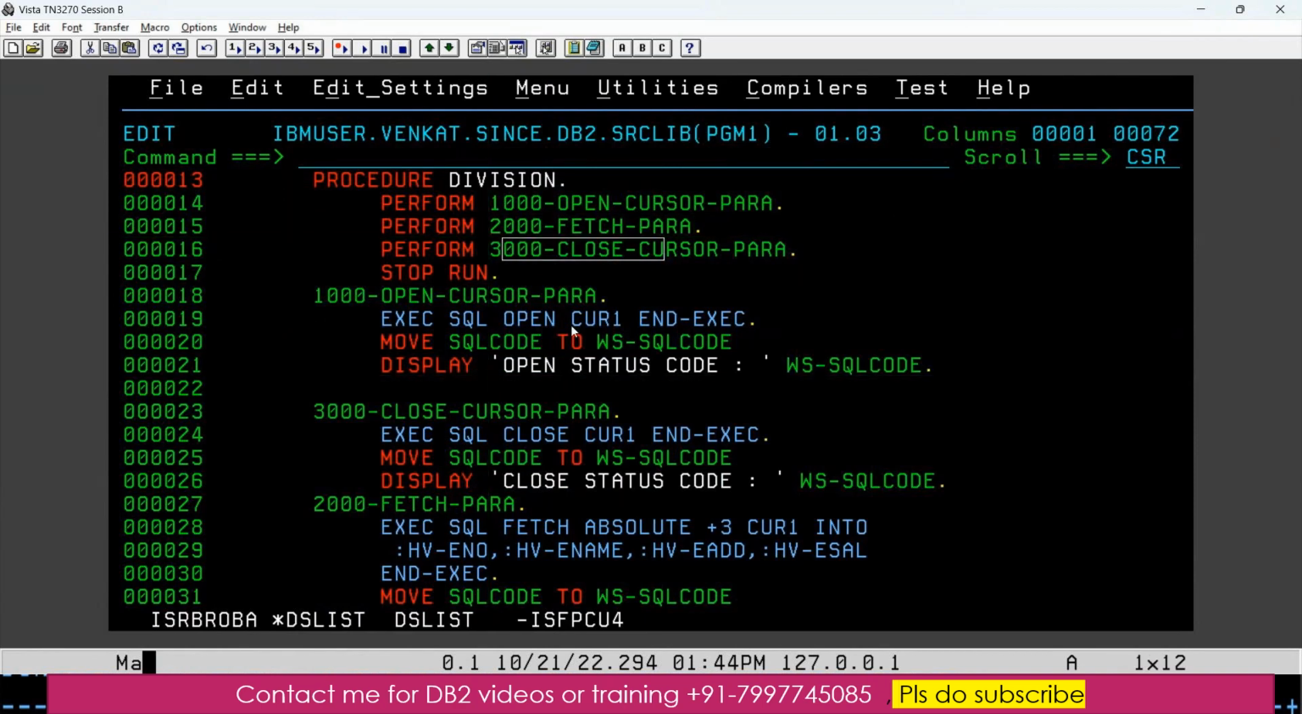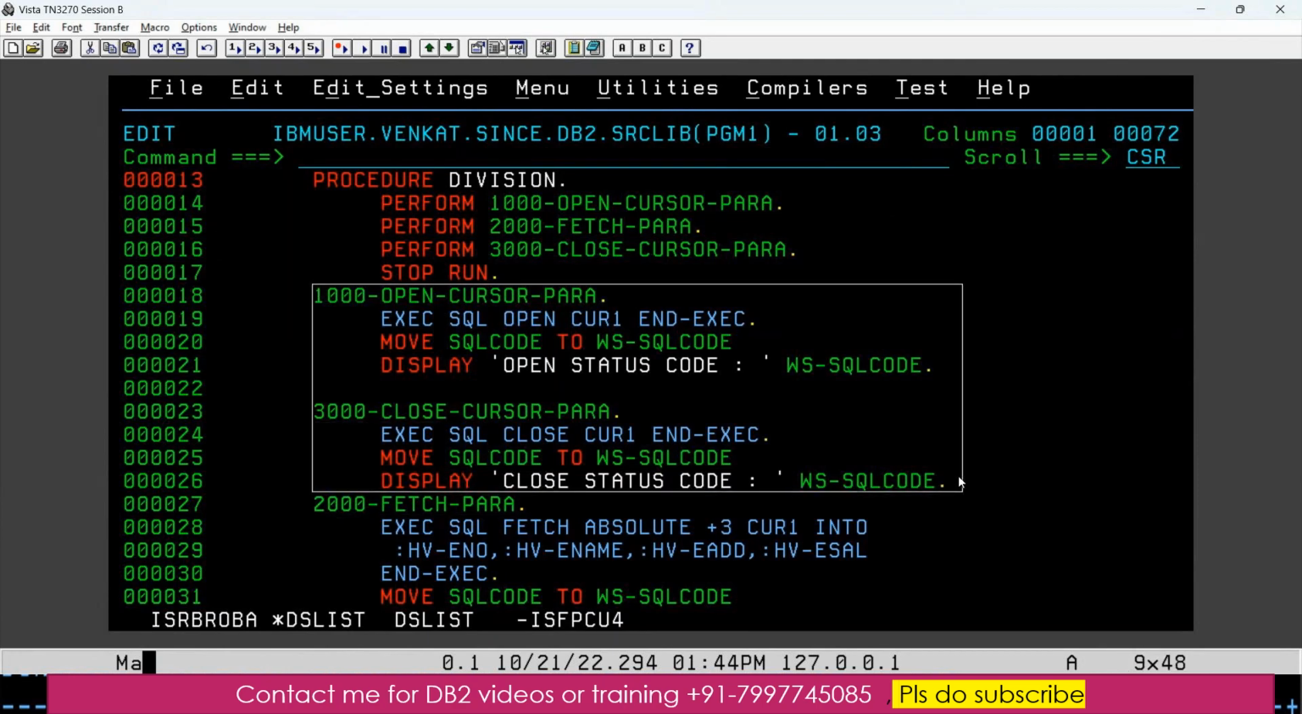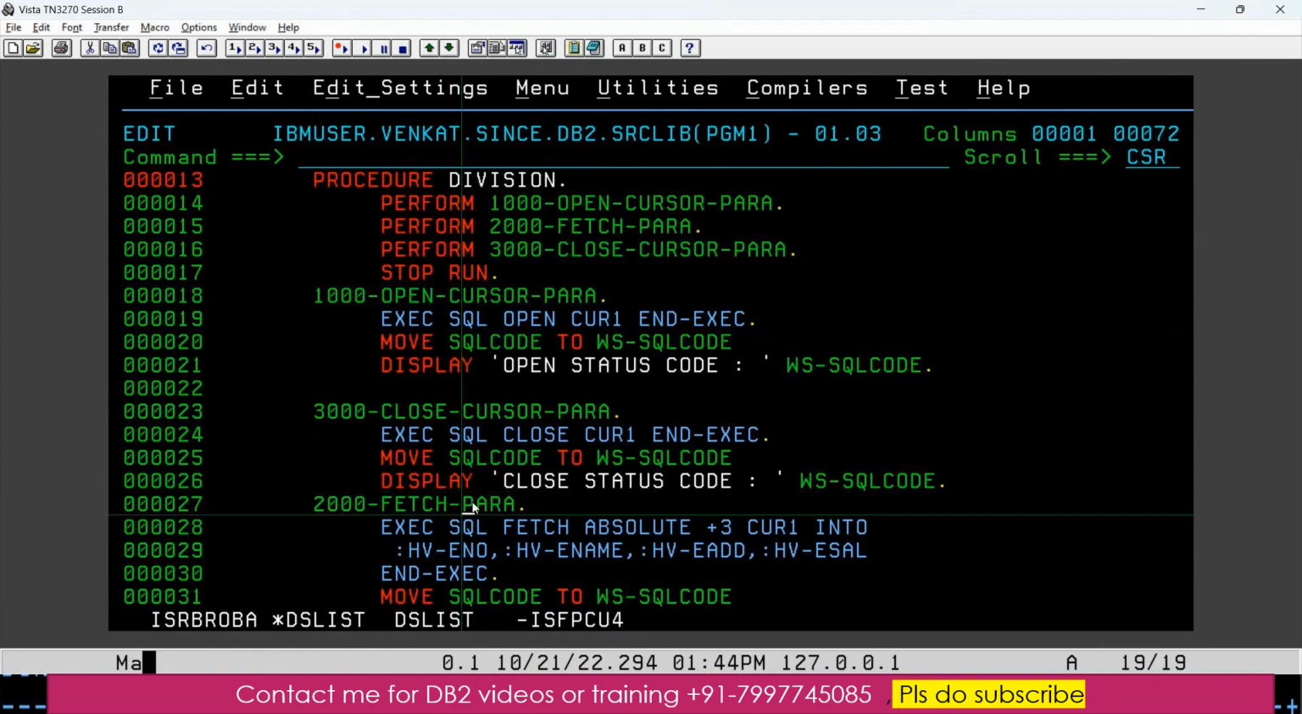Then we opened the cursor, so this is the code for that, and we fetched the data and closed it. So here is the close cursor syntax, and you can see the open and close cursor syntax and code first.